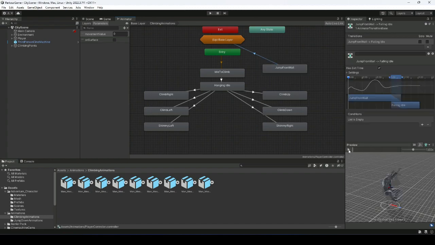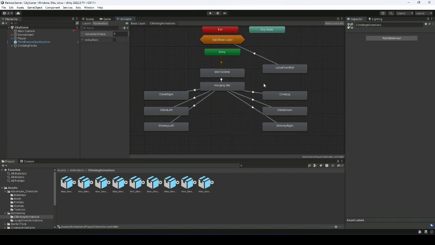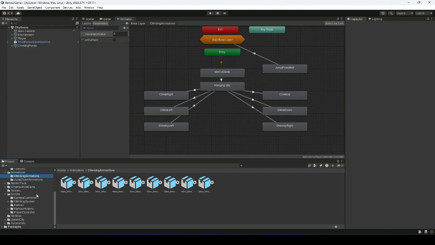Okay, so now if you select the transition, you will notice that when the player jumps, the player will then play the falling idle till that point when the player's feet hit the surface, or you can say the ground. Okay, so it is looking good. So now we are ready to play this jump from wall animation.